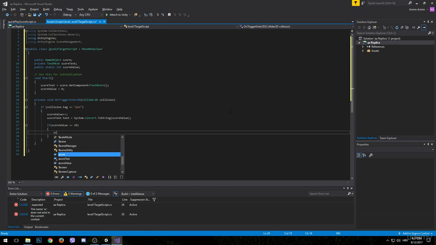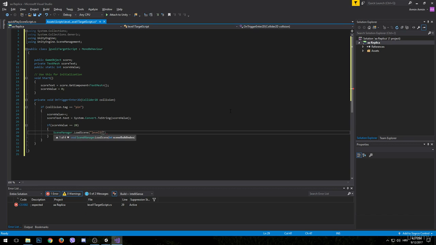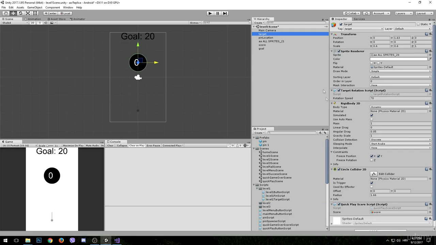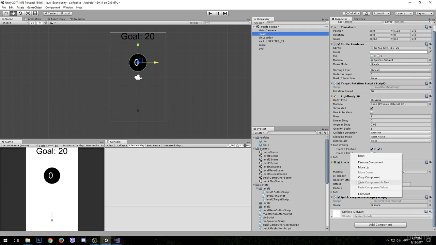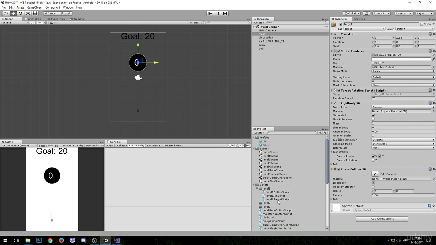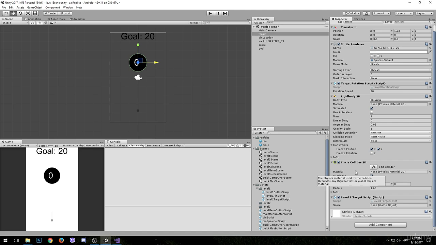And right here we want to call the scene manager to load a new scene called level success scene, if I remember correctly, and this should be everything for the changes so far. So let's save this. Now go back to the target game object, remove the old script and attach the new one. Now we also need to attach the score game object right here. And everything should be working fine now.